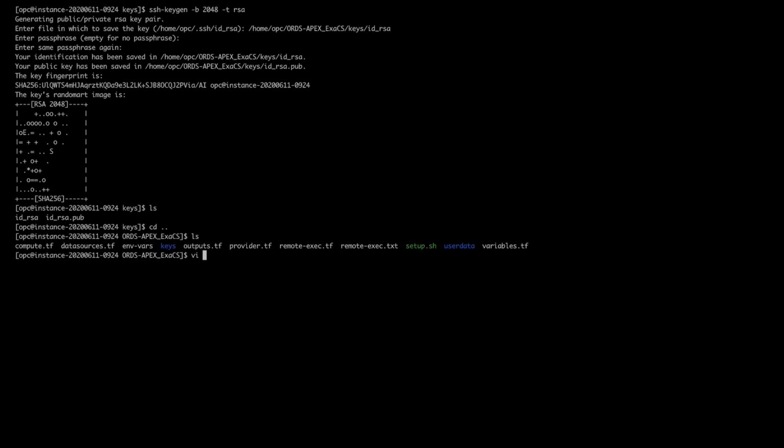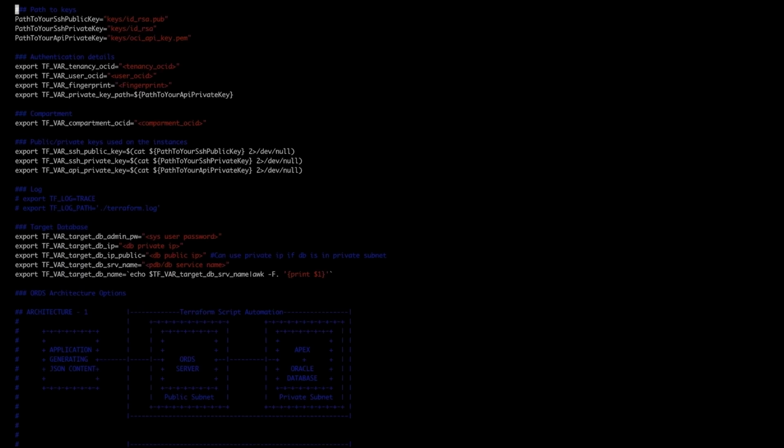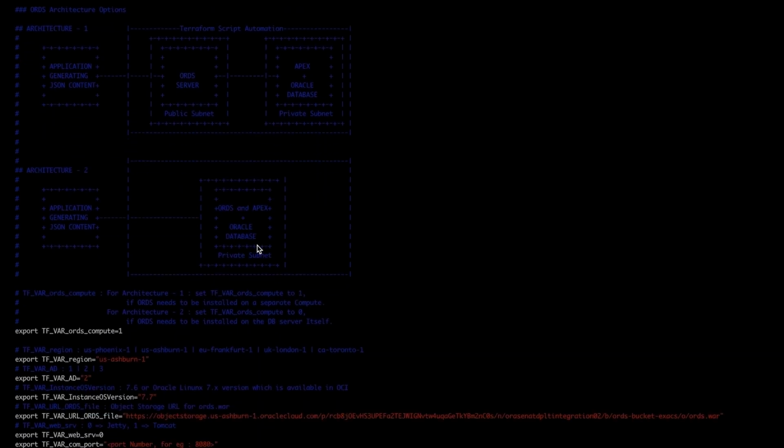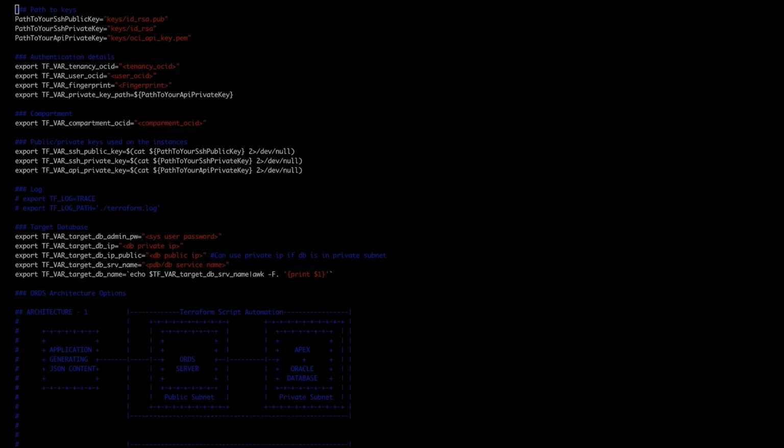So type vi. Vi is going to be the command that allows you to edit the file. So type vi env vars. Press I for insert. Use the directional keys to be able to move down. Start moving down to the line that says export TF_VAR_tenancy_ocid.